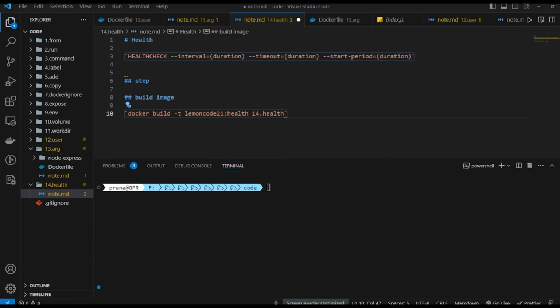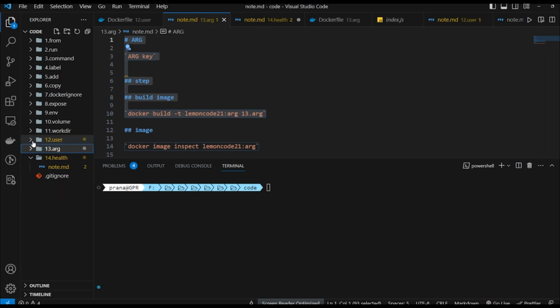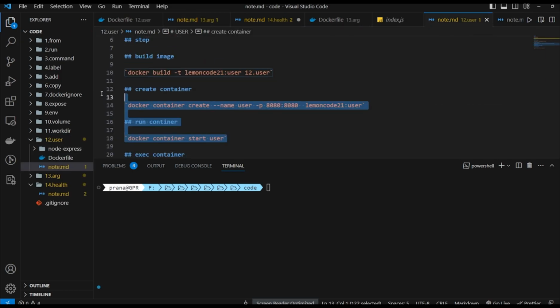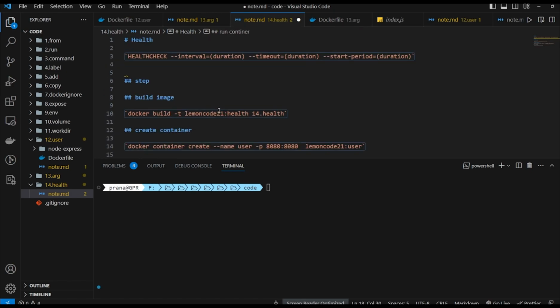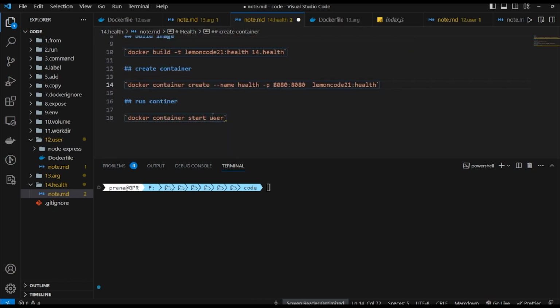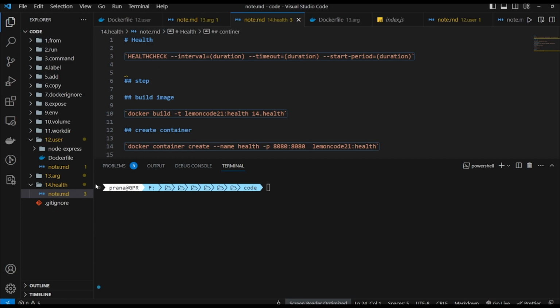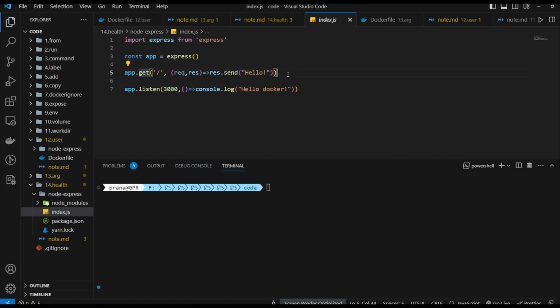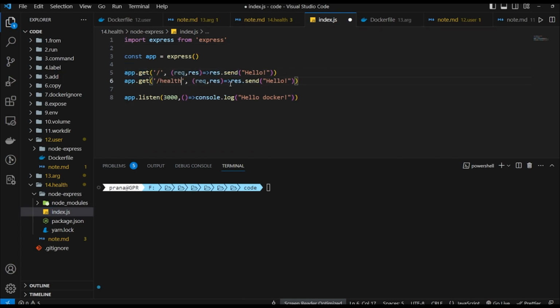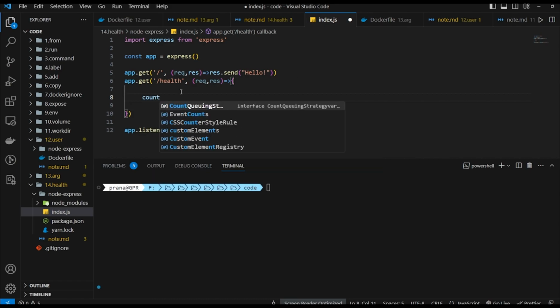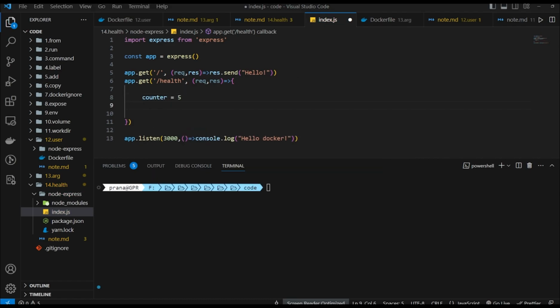We'll create a new Dockerfile and copy the contents from the previous one, just changing the tag to health. Don't forget to also copy the Node.js service code. Now, we'll add a new router named health, which will perform a simple counting logic and return a response of 500 if the count exceeds 5.